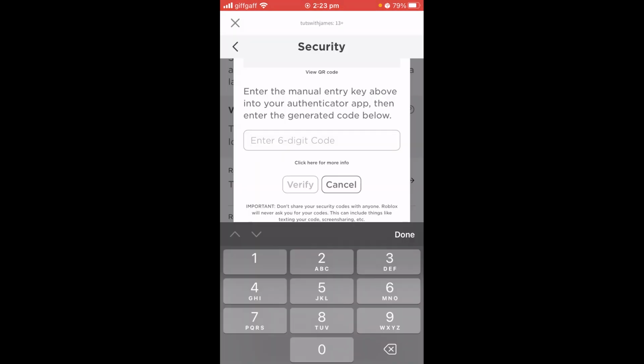From here, we just have to enter in the 6-digit code that's been generated from the Google Authenticator app. And then once you've typed that in, we can just verify. And here it will give us some new backup codes. And we want to make sure we save these in a really secure location, as this is the only time you will be able to see these codes. So make sure you do actually save these backup codes.